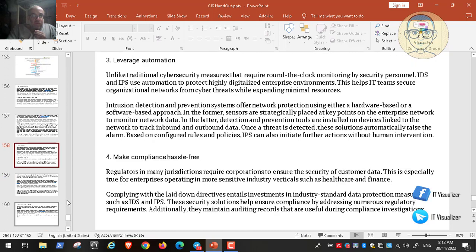If we go to point number 4, leverage automation, we have discussed it before. This is an automated process. So if a detection is done, it will take an action. Intrusion detection and prevention systems offer network protection using either hardware-based or software-based approaches.